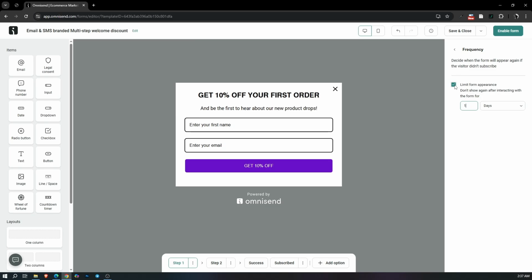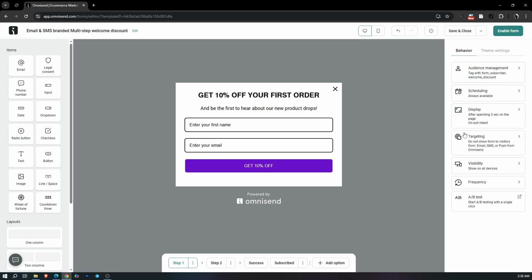But for this tutorial, I'm going to just uncheck this option, and it says the visitor will see this form on every page in your store even after they close it. So they recommend we limit its appearance, but to show you how this works in this tutorial, we're not going to limit the appearance of this form. All right, so that is all about the settings.